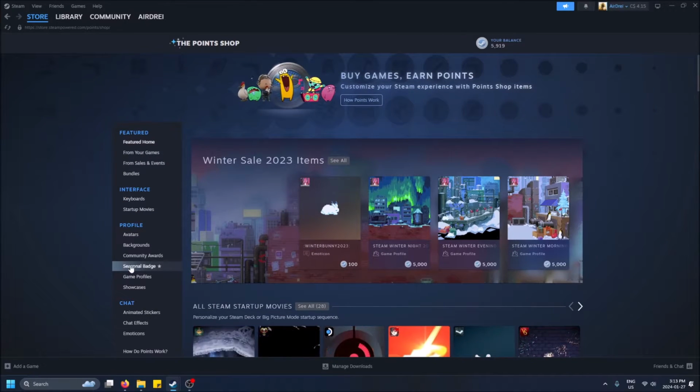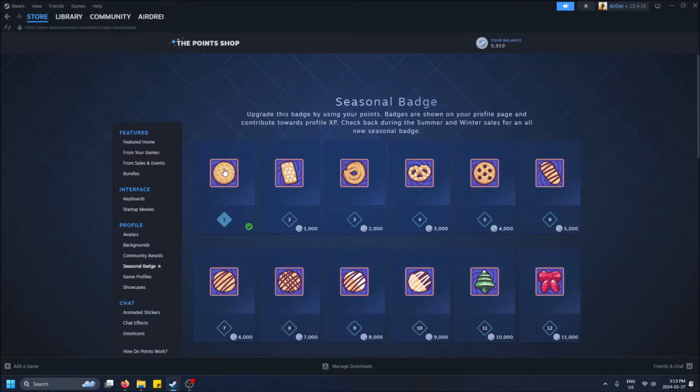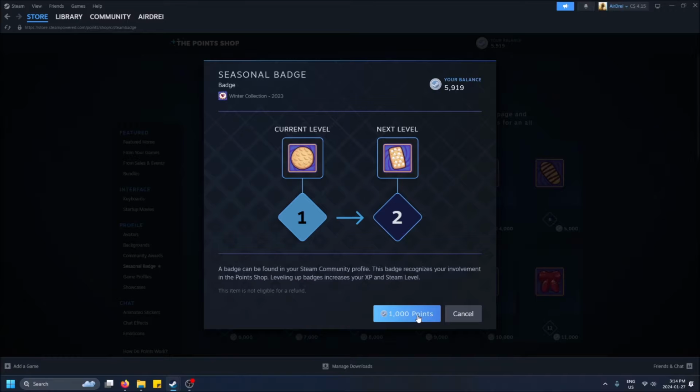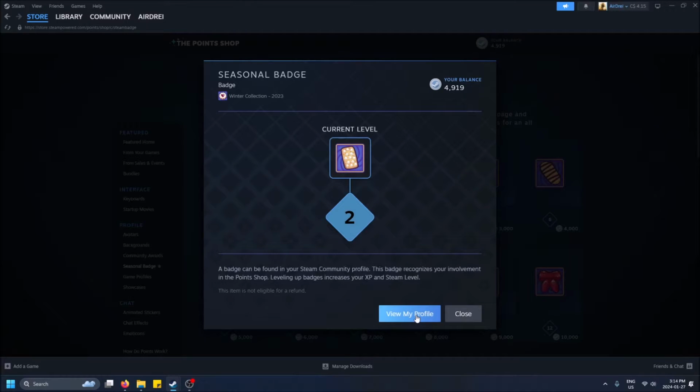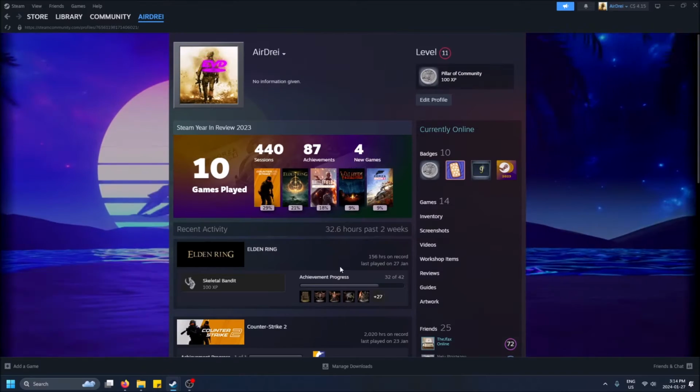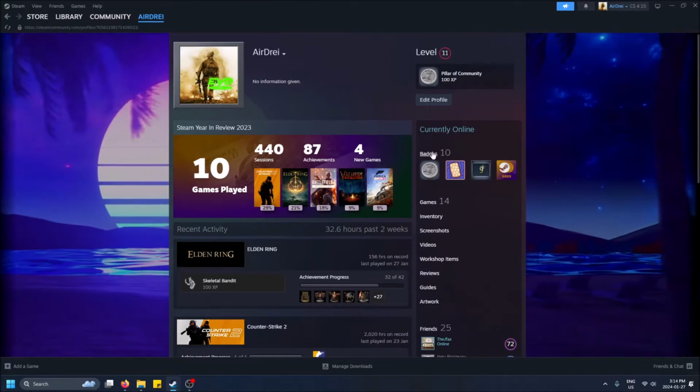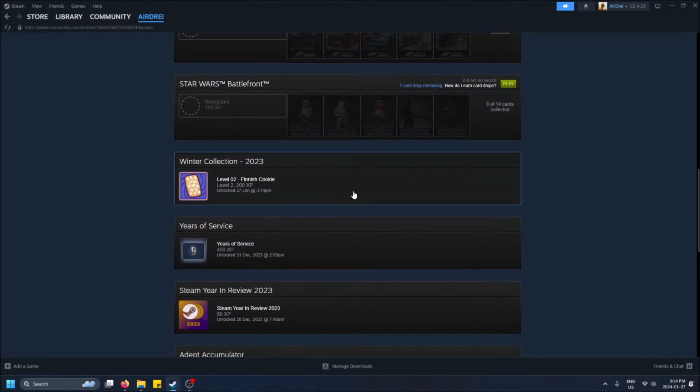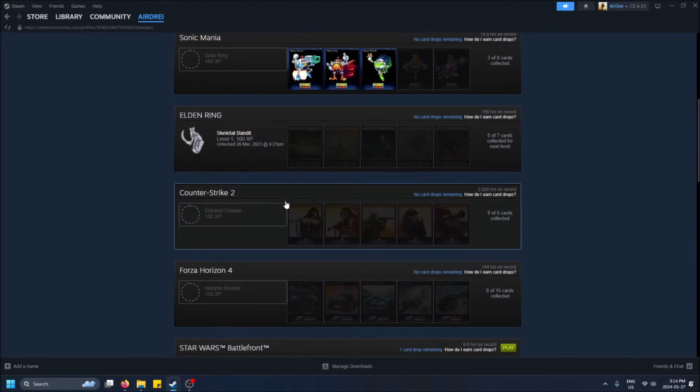So we're going to want to go to seasonal badge right here. And you'll see I bought that cheap cookie one. I have 5k, so I'm going to buy the next level up and see how much XP that gives me. So just going to click here. 1,000 points. View my profile, and then we can go to badges, scroll down. That gave me 200 XP, so they go up in 100 XP increments, I'm sure, or maybe they double and triple based off the price. I'm sure it scales on the price, so yeah, you can see that here.